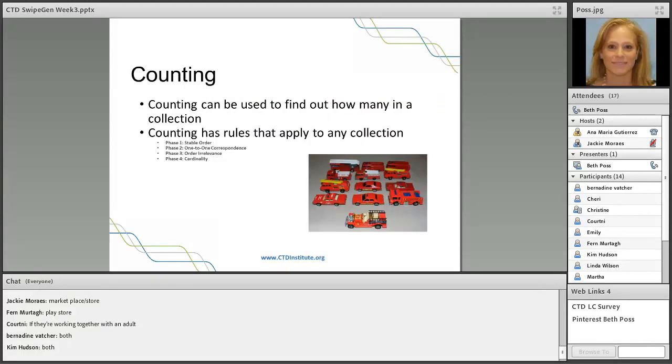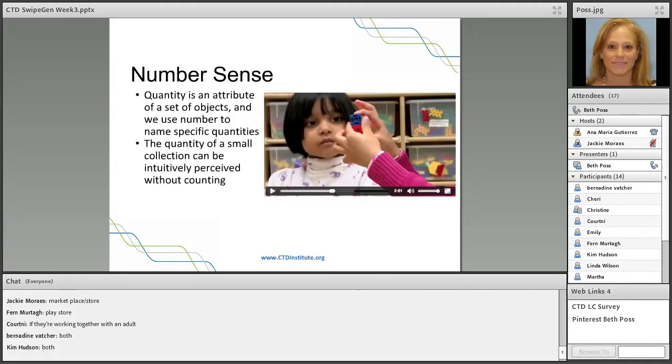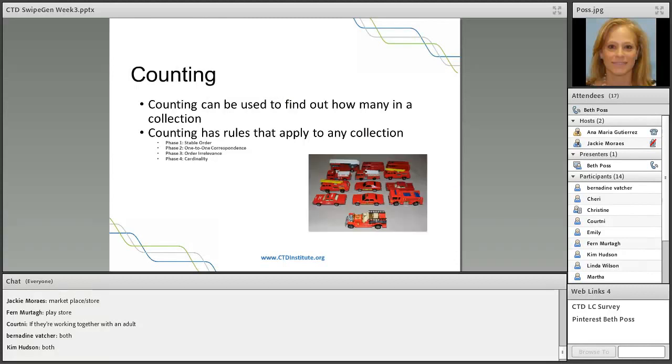So when you talk about number sense, that's really what it's talking about, that there's quantity and we use numbers to name specific quantities. There was some early research we're going to look at in just a minute about that, how even very young children have this early number sense, even without counting.